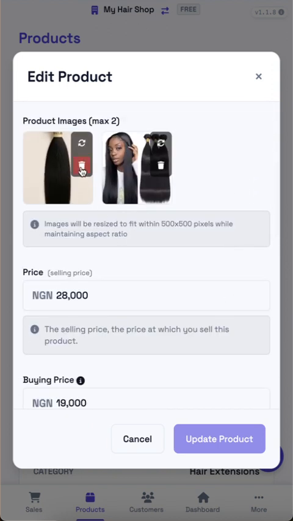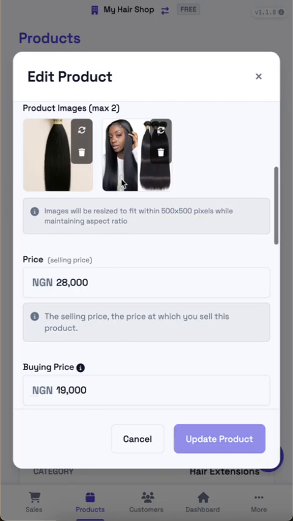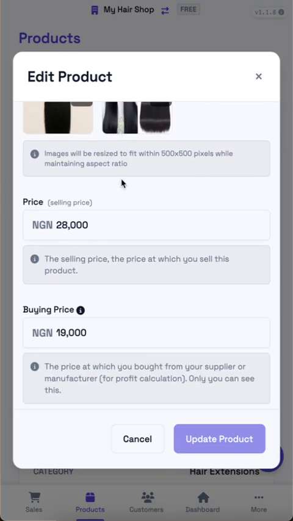So yeah, you can delete an image, you can change it, you can swap. Once you click any of these, you can delete it. Like I said, if you delete the first image, the second image becomes the first image, okay? So you can't have the first image empty and the second image filled. This helps so that we always have something to display on your shop in case you make your shop public, okay?